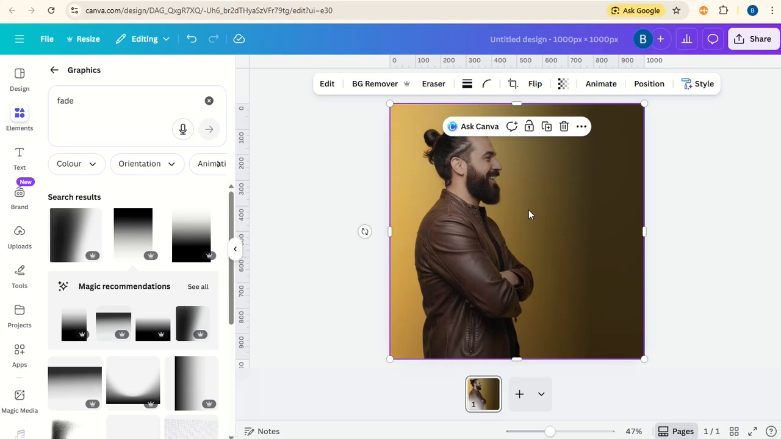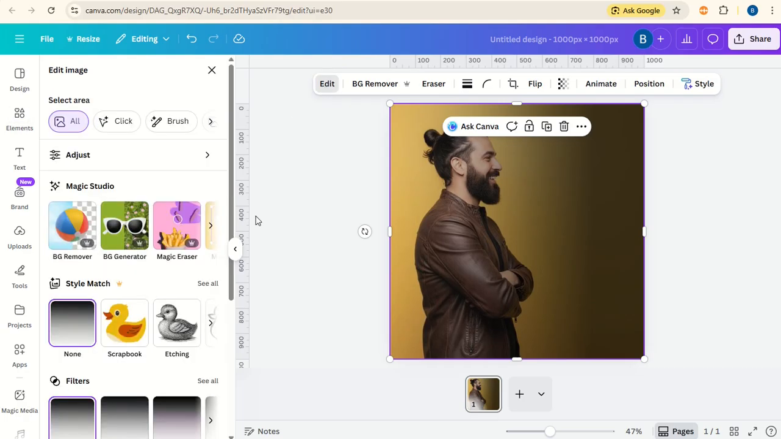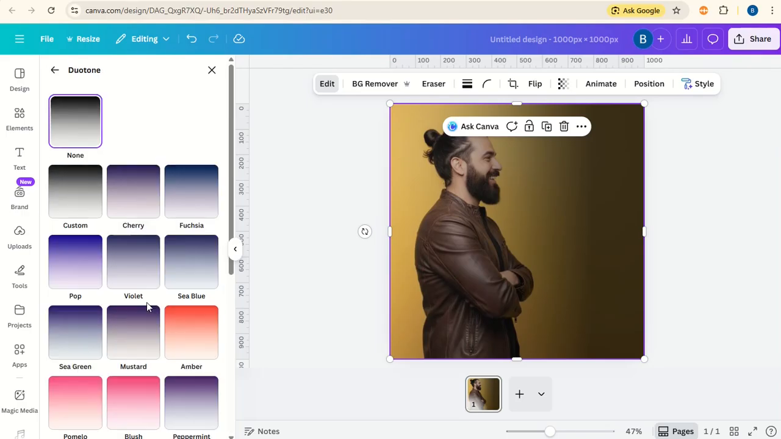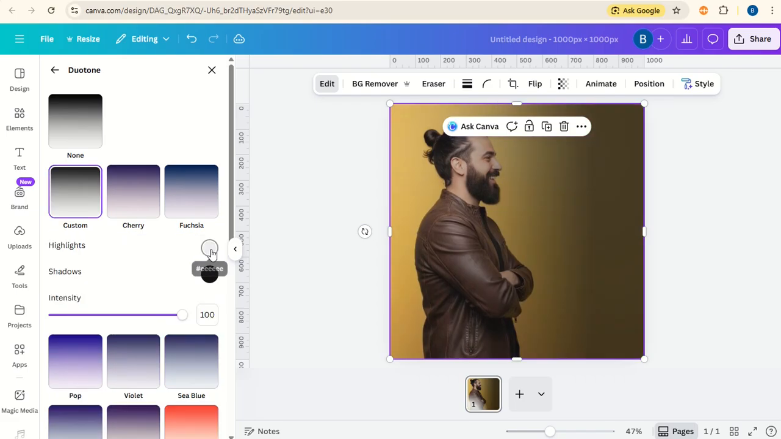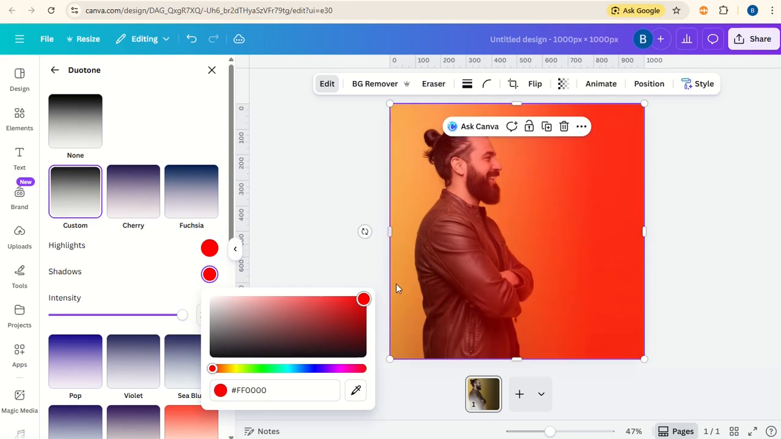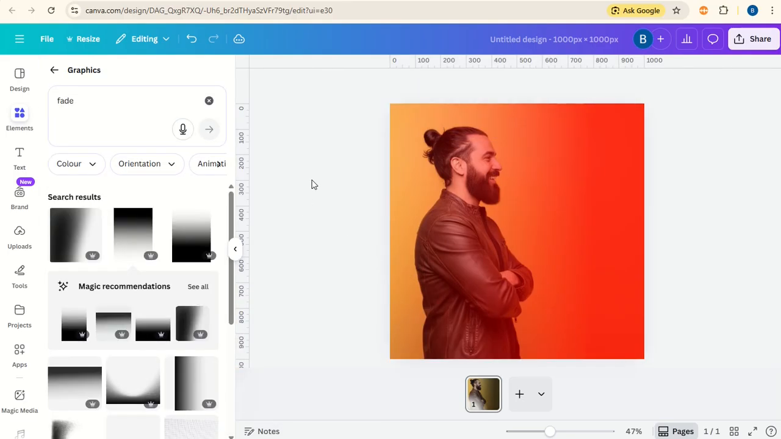And then to change the color, go to Edit, go down to Effects, go along to Duotone, and you can either choose different colors here or you can go to Custom and change the colors yourself. So we could go for the red one again. So that's one way of doing a fade.